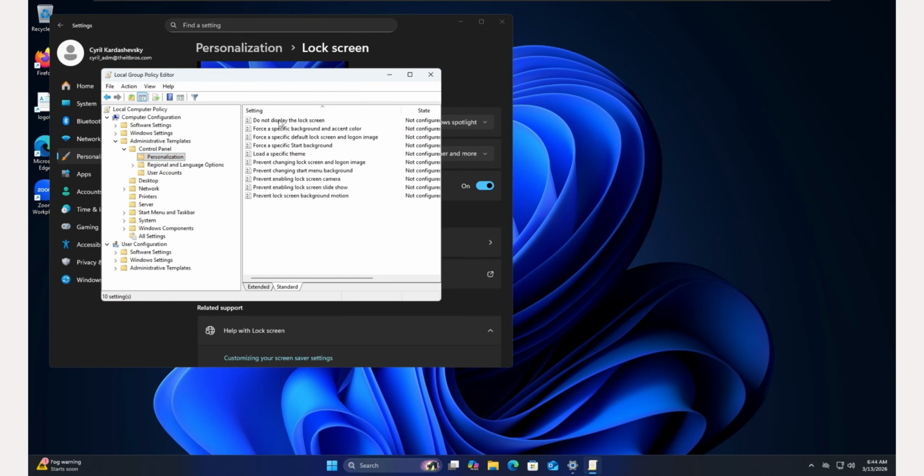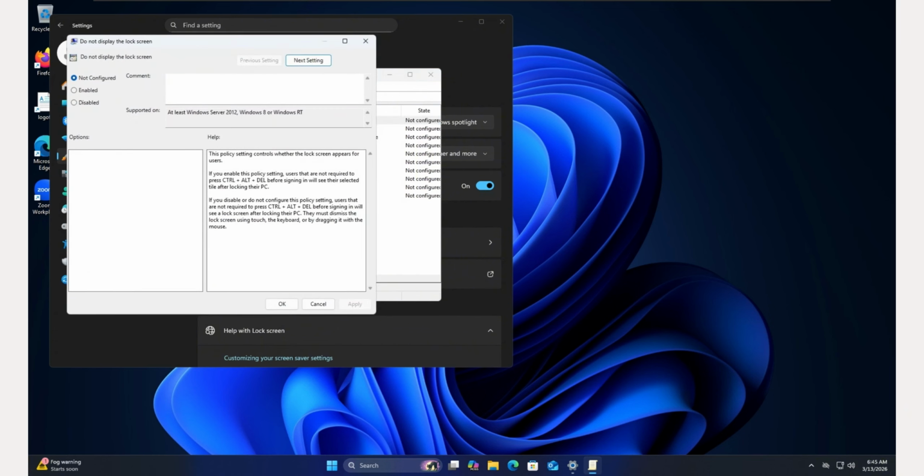In the list of policy settings, find the Do Not Display the Lock Screen item. This policy allows you to hide the lock screen from the Windows login screen. Enable the policy and save the changes.